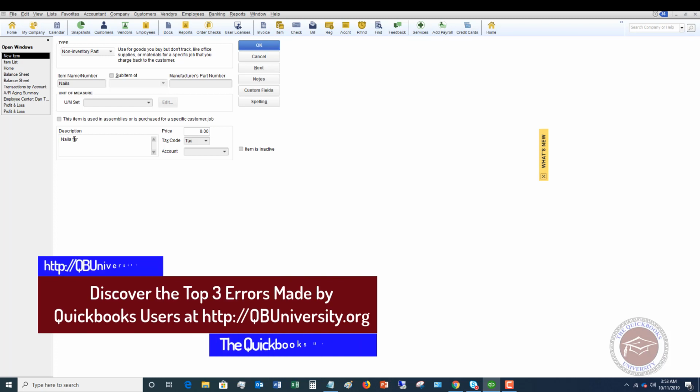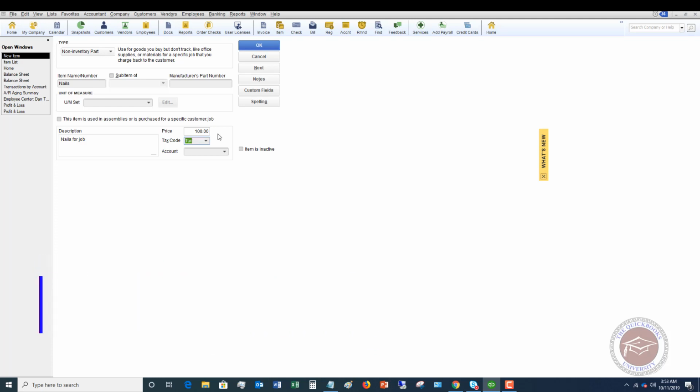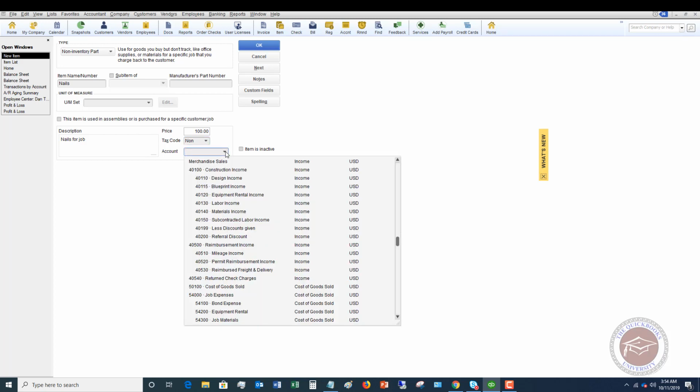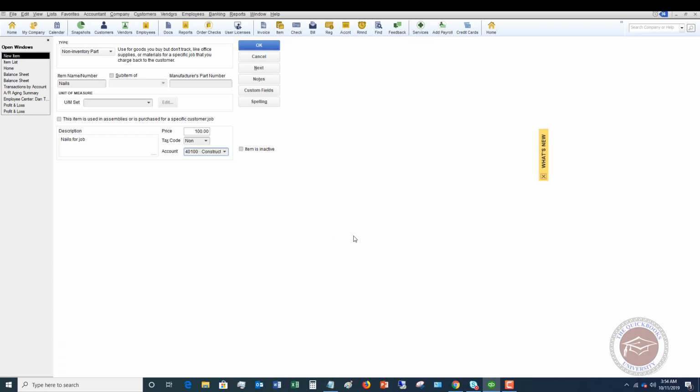nails for job. So when this shows up on an invoice, if you charge, let's say, a flat rate for the nails, and it's going to be taxable or non-taxable depending on where you are. So if you have a customer and you just charge a flat rate, hey, we're charging you $100 for the nails. It doesn't matter how many we use. It's just $100. It's a flat rate. You can put a price in there, and then you're going to put in here whatever income that you're going to put this to. Okay. So let's say this is materials income.